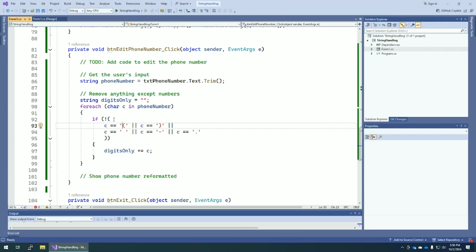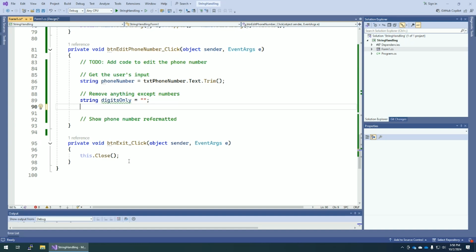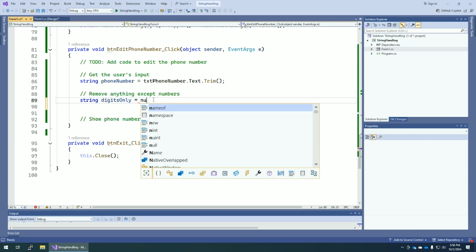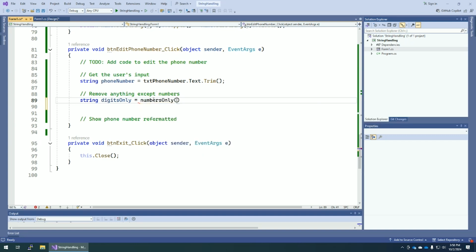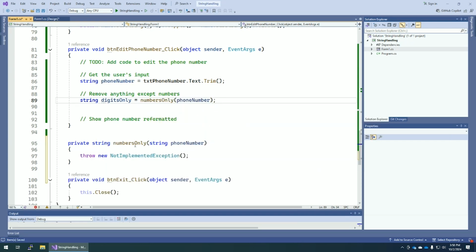So I don't really like this idea of finding what to throw out. Instead, we should really look at what we want to keep. And why don't we make another method for this? Because I feel like this could be a method that we use again in the future. So I'm going to say numbers only phone number, and then generate the method for numbers only. It takes in a string, it returns a string. So let's loop through this string.